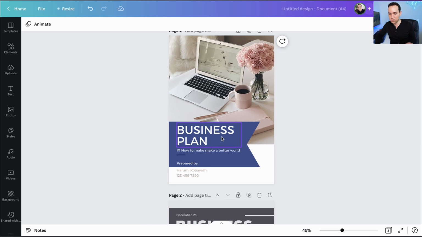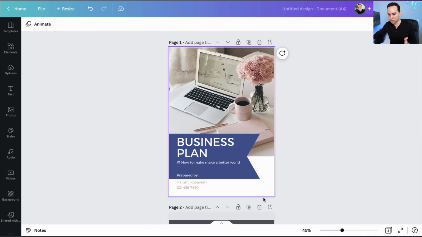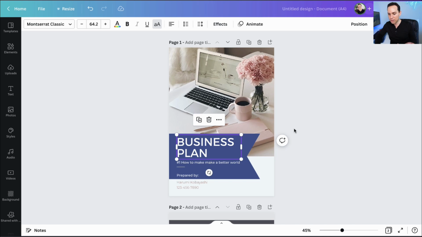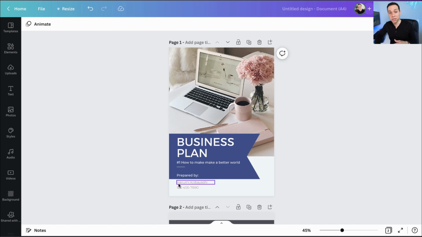So once we've changed our color, of course, we could change colors on anything else. Of course, we could also change the background. So I've just clicked the background, and let's say I want to make it a nice gray color there. So that would be our background, or we could put an image.